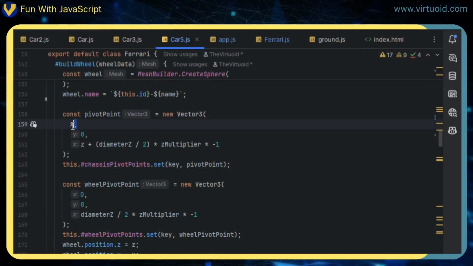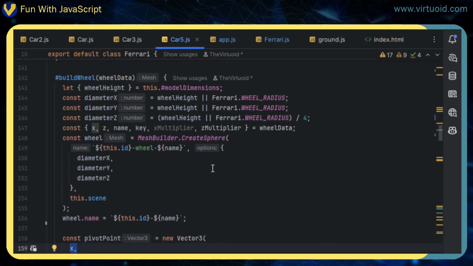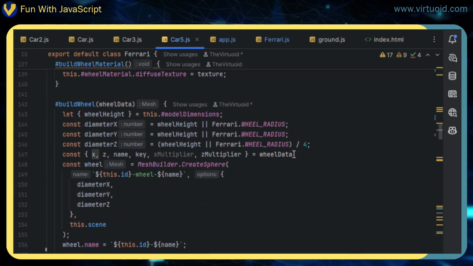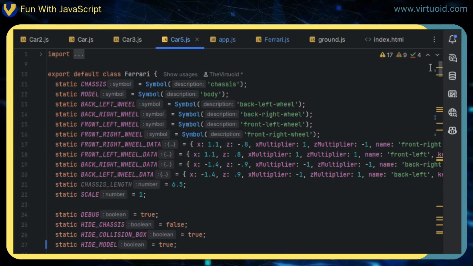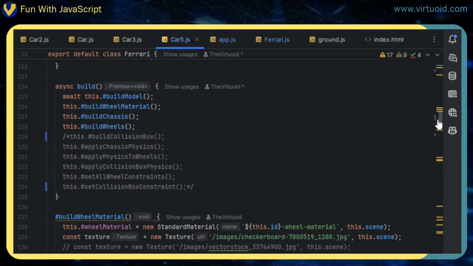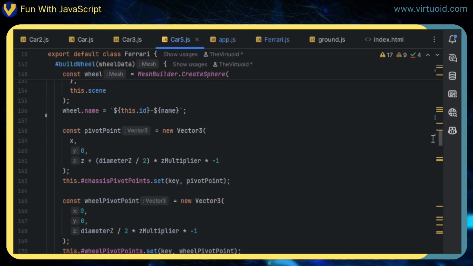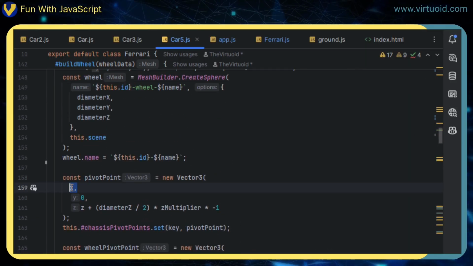Here's the pivot point. Here's the X value. Oh, and by the way, I forgot to tell you, I'm getting the X, Y, and Z from that wheel data at the very top that you have up here. There's the X and Z. In fact, we're on the back right. That happens to be the X value and the Z value. So negative X and a negative Z value and a Z multiplier of -1. Let's go back down. Okay, so there's my X value.